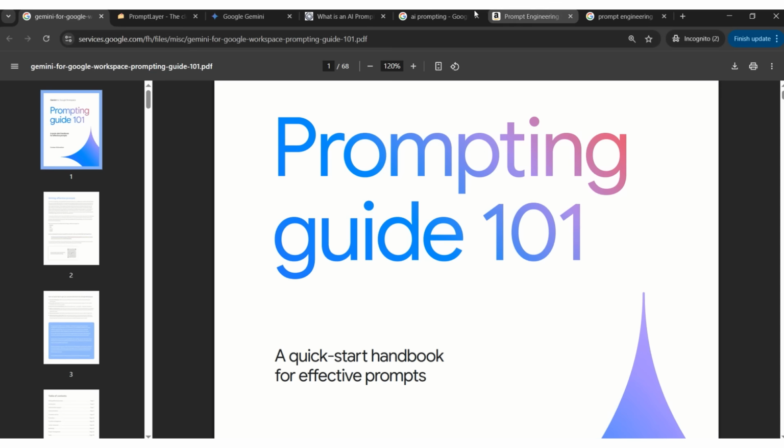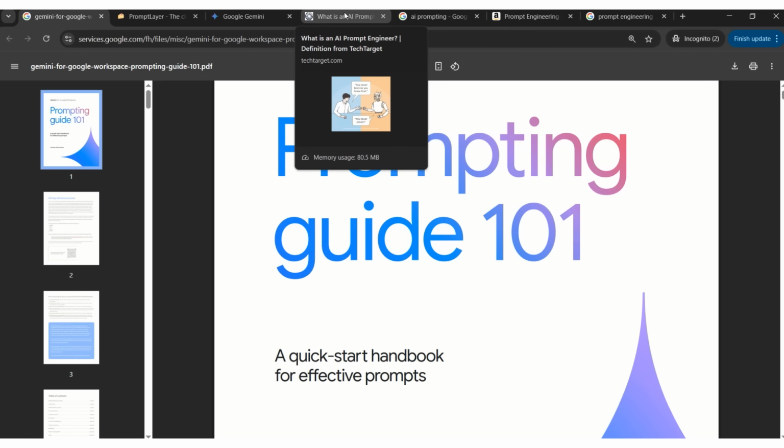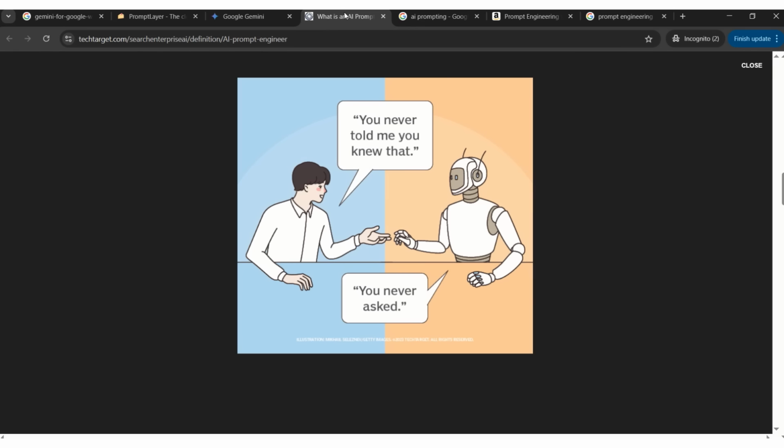The first thing you need to know is, I saw this image and I felt like it really struck a nerve regarding what AI prompting is. The conversation is, "You never told me you knew that," and the AI prompt says, "You never asked." So depending on what you ask the AI, that determines the kind of response you get. And if you don't ask the right questions, you're not going to get the right answers, basically.